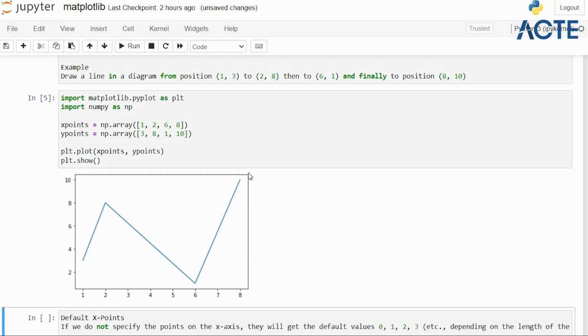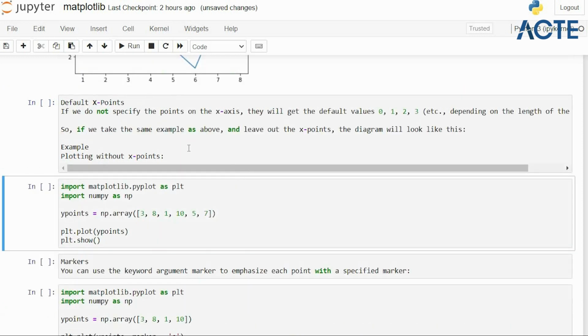See, this is the plot we will get. Default x points: if we do not specify the points on the x-axis, they will get default values. They will be taken as 0, 1, 2, depending on the length of the array we have taken.